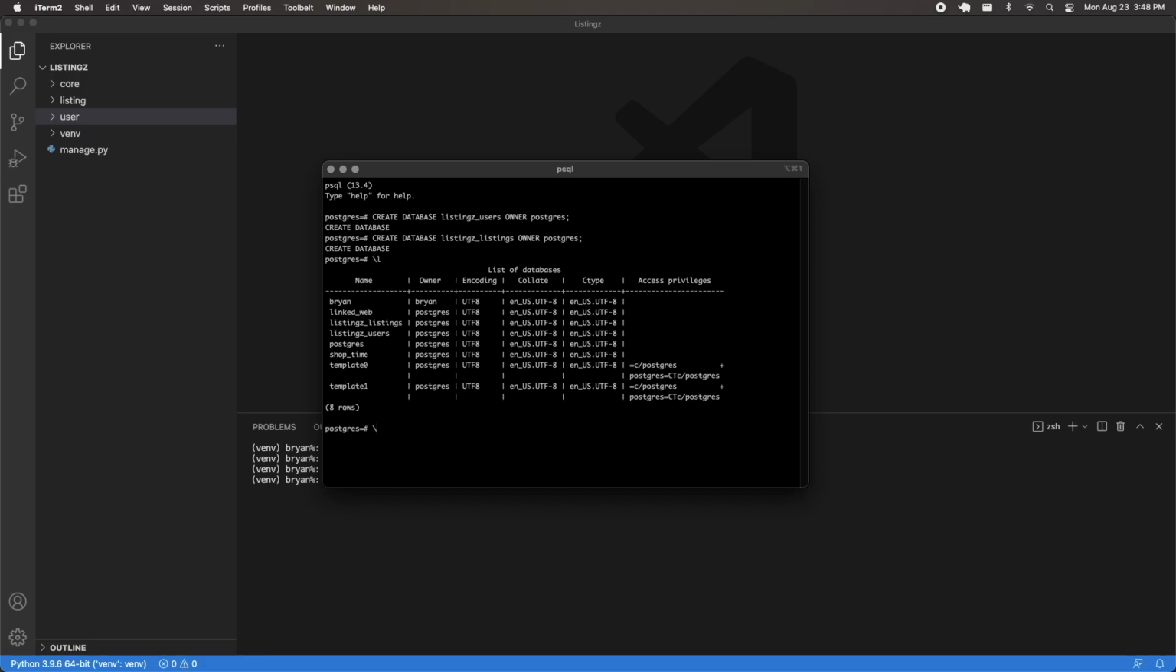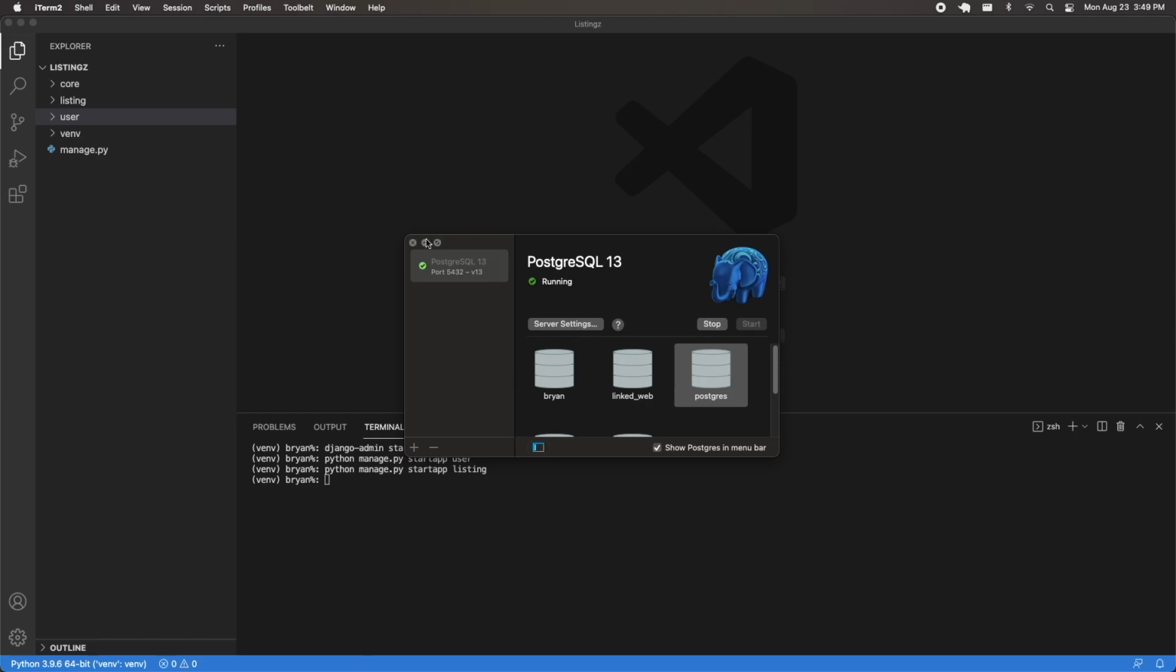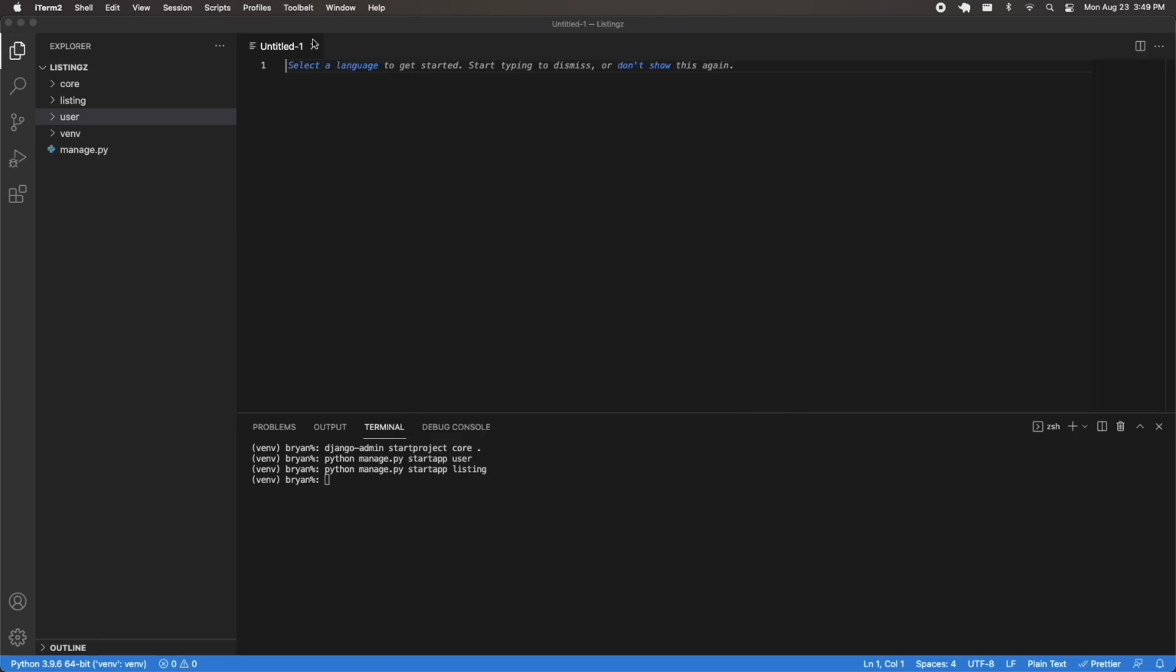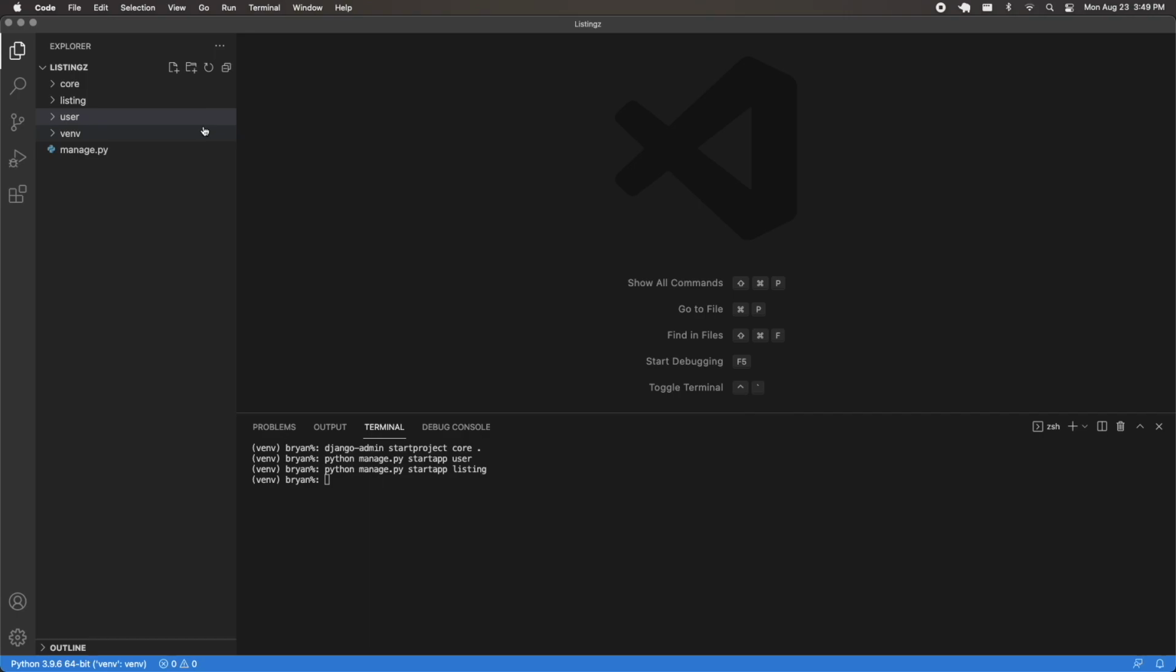Also, another thing you can do is set a password. You can do this with /password, click enter, and that way you can create a password, since this is something you're going to need to do. Then quit out of here again with /q, enter, and there we go. So now that I have my two databases created, let's go ahead and start setting this up.